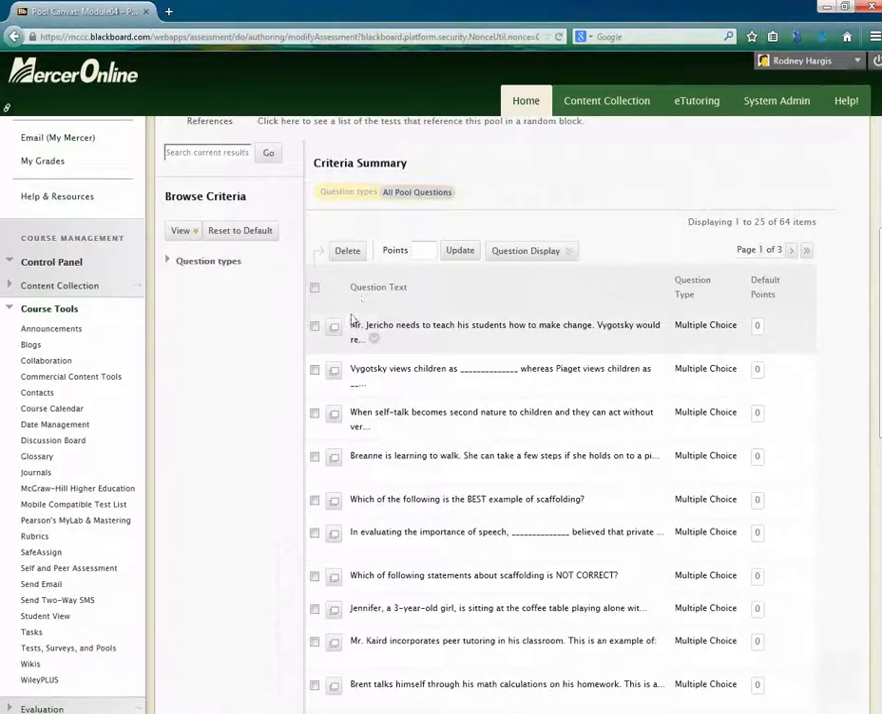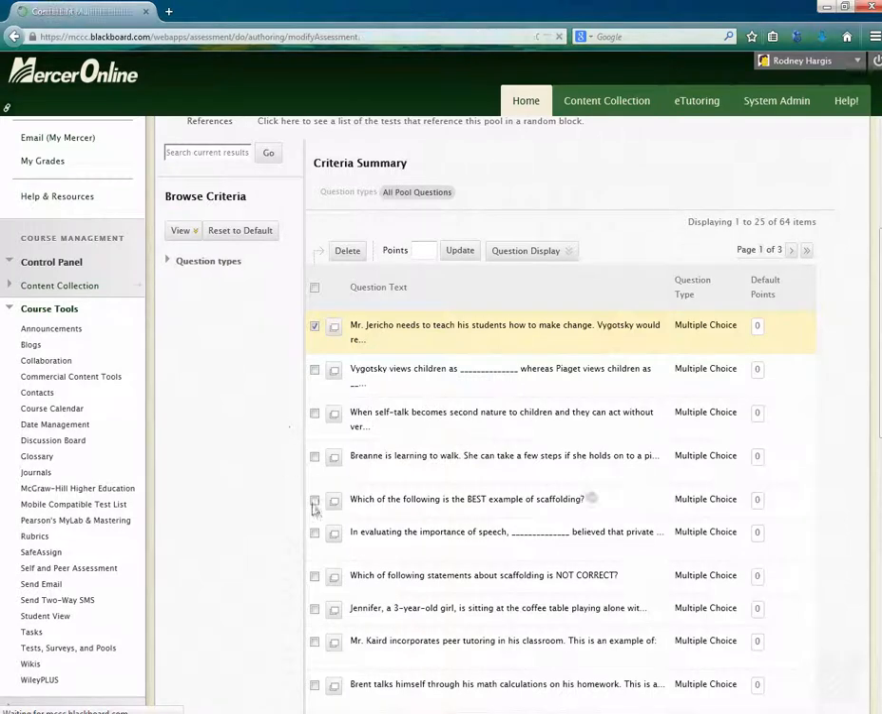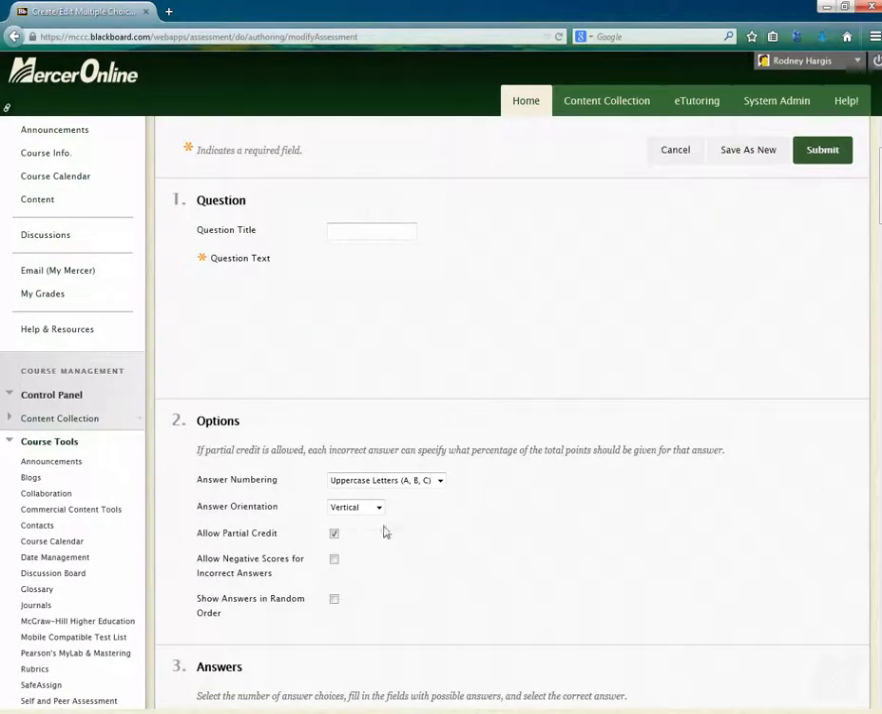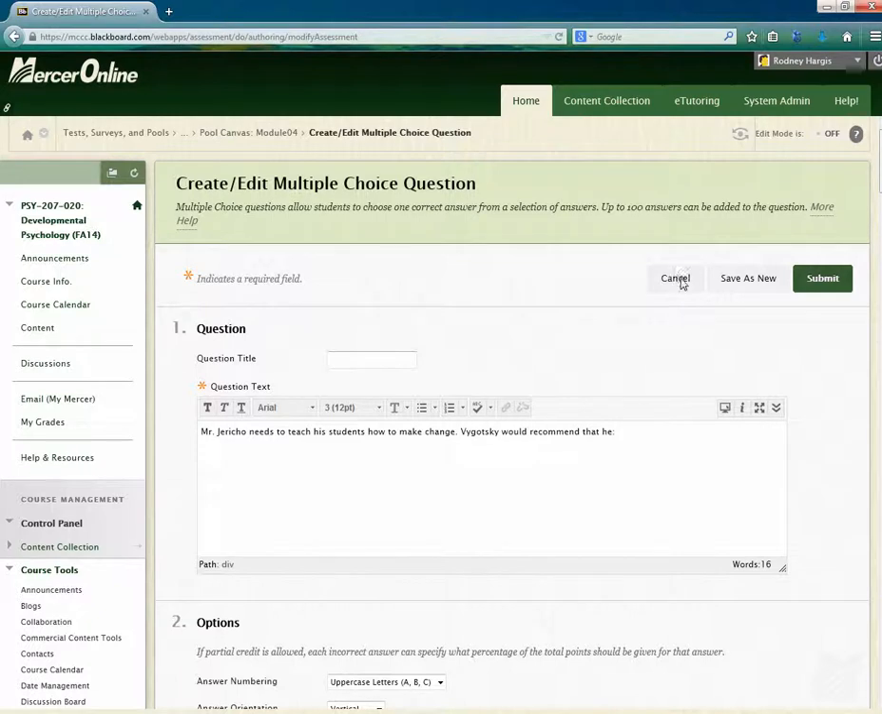If I look at this question here and I click on Edit, you'll notice that there's a terrible thing that has happened. The Allow Partial Credit box for this question is checked. That's a very bad thing because when the questions go to be graded, they're not actually graded automatically. It all sits there in the needs grading queue and the instructor has to go and grade every single question.